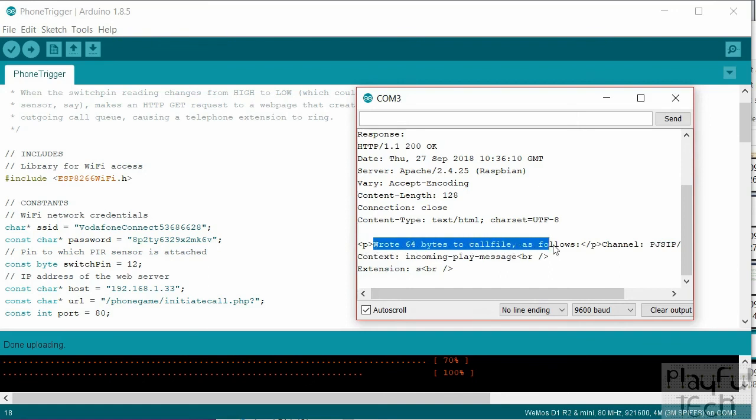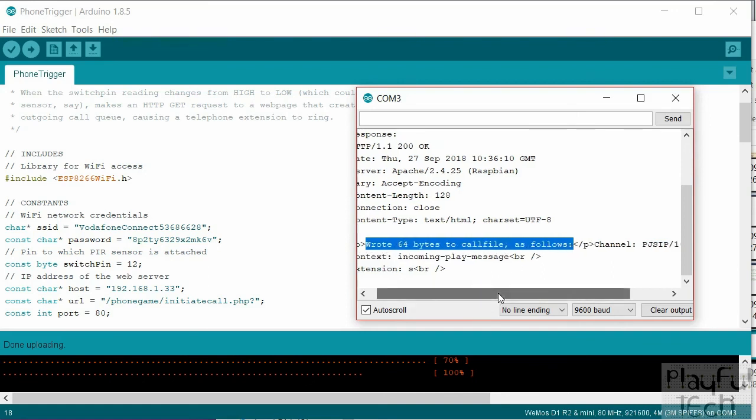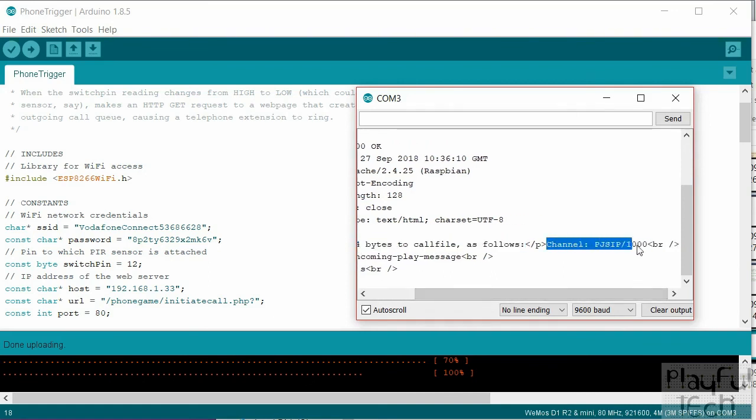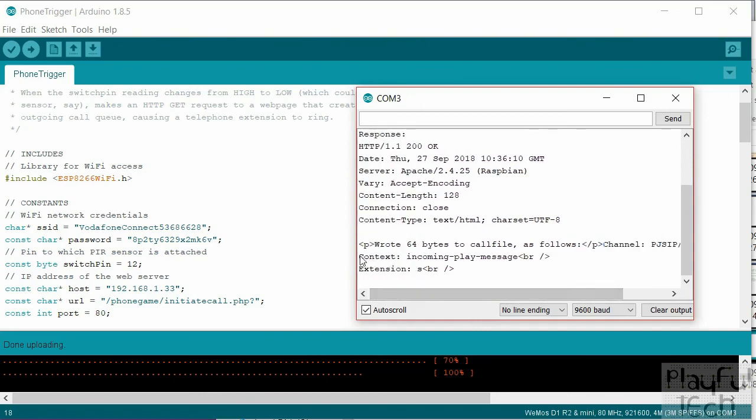Because this isn't a full browser, we've got the HTML tags and things, so just ignore those. But we can see that it successfully wrote 64 bytes of the call file. It specified the channel of 1000, which is the extension number of my rotary handset here. It placed that call into the context called incoming play message, and it began with the start extension in that context, which is what caused the audio to play.